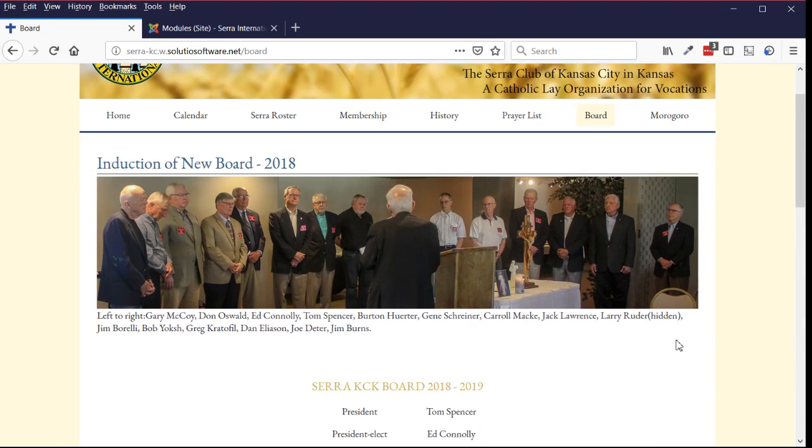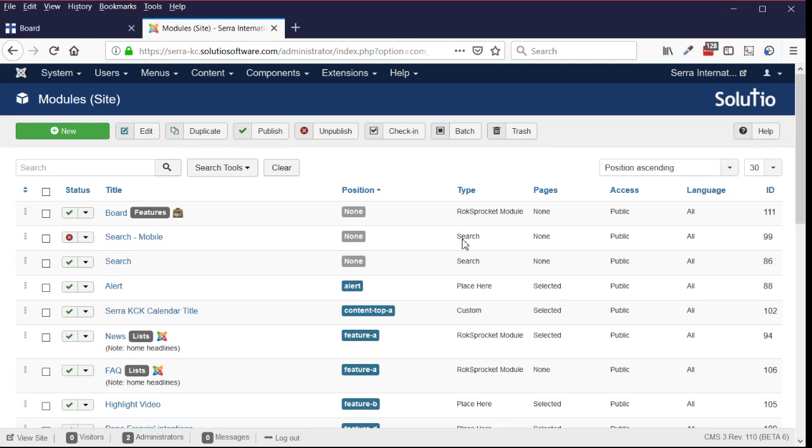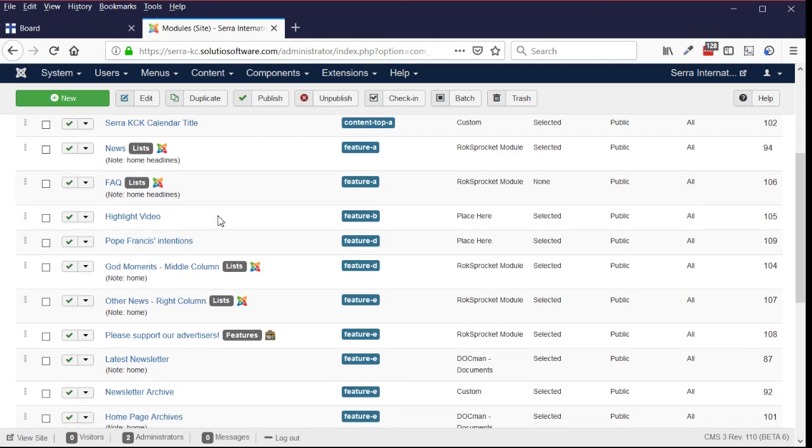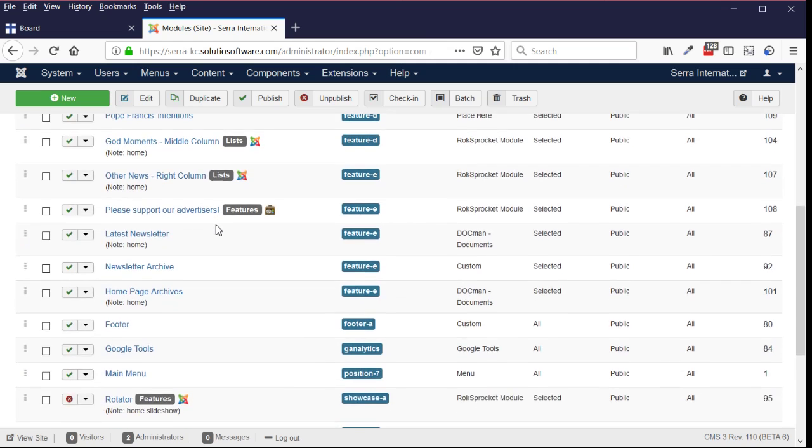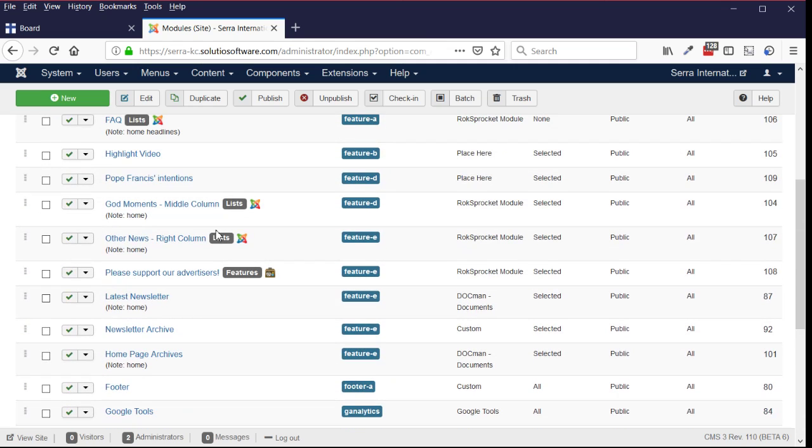So the biggest one I want to show you today is the advertisers, I think I went into this briefly. It's right here called Please Support Our Advertisers. It's a features rock sprocket module. So again, just because I give you some rules about this type of module doesn't mean it applies to all modules.